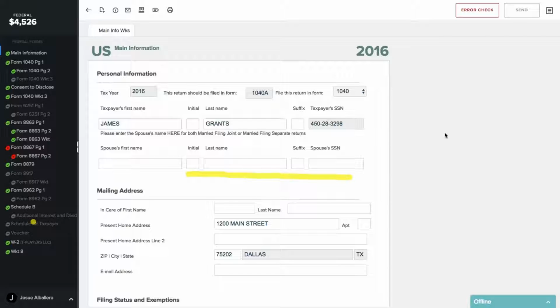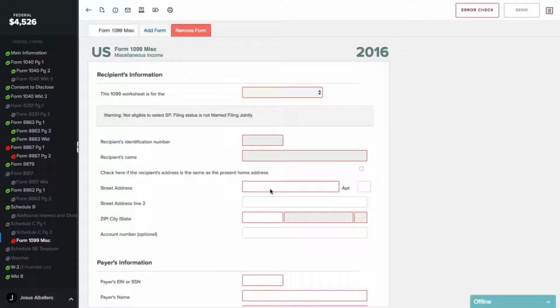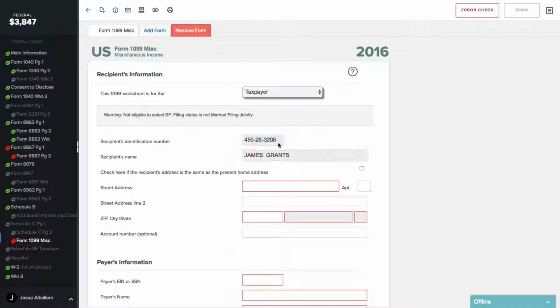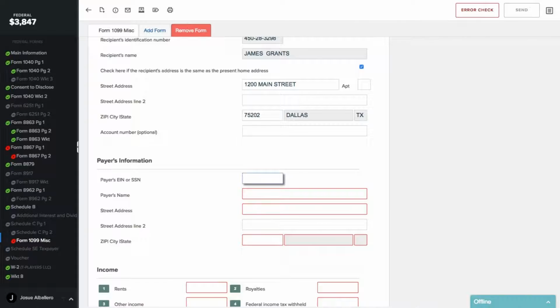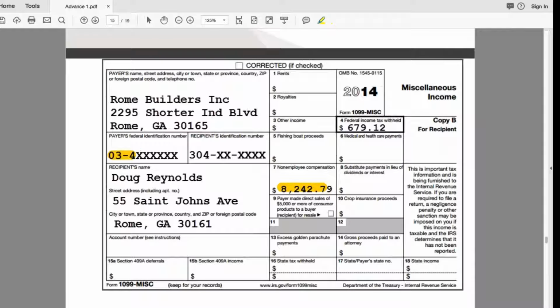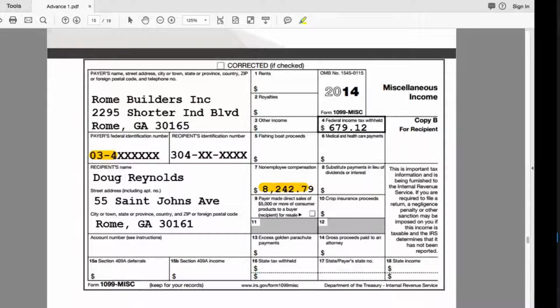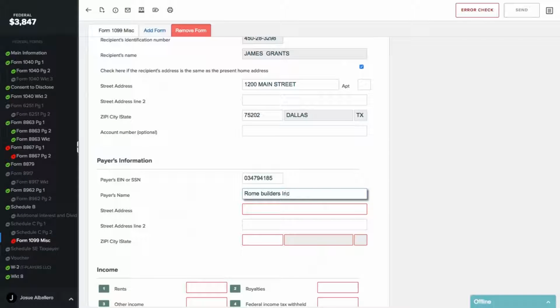So why don't we do that? Let's open Schedule C. And there you go. Now we have our 1099, of course, here. This is a 1099. So let's do this part real quickly. Go back to the 1099. This was 034-794-185, and it was Rome Builders Inc., at 2295 Shore International Boulevard, 31065.